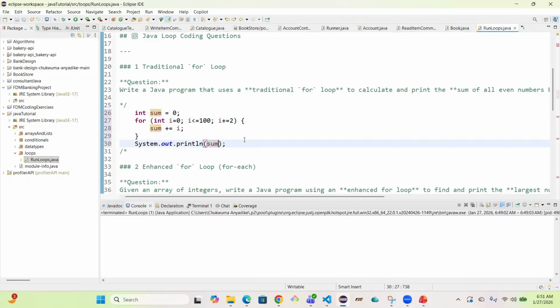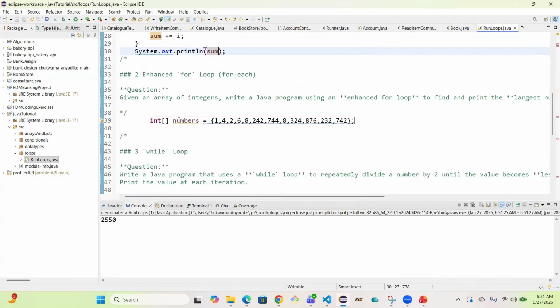All right. So we'll print this out. Let's run this, see what we get. Okay. So we get a number. All right. So that's using a traditional for loop because you have an index that you can track.